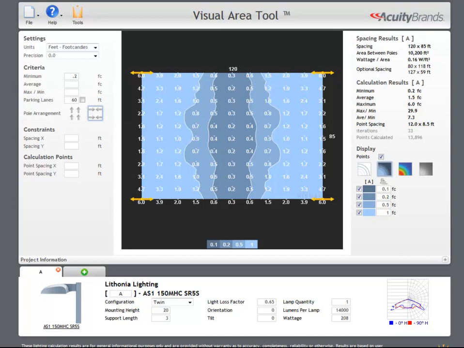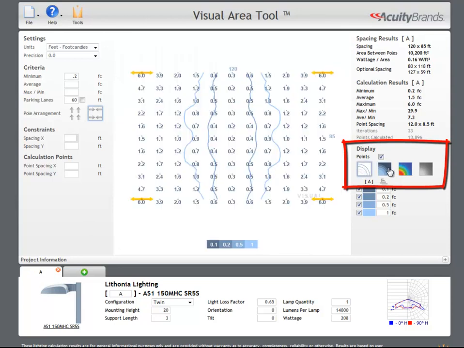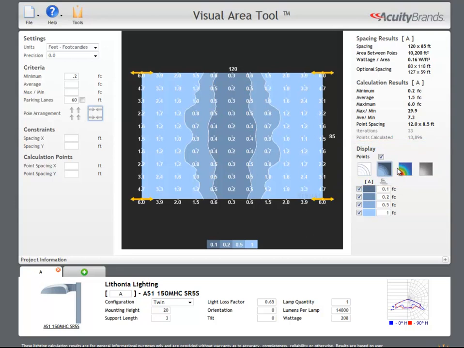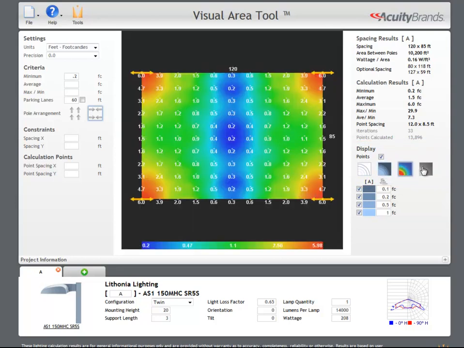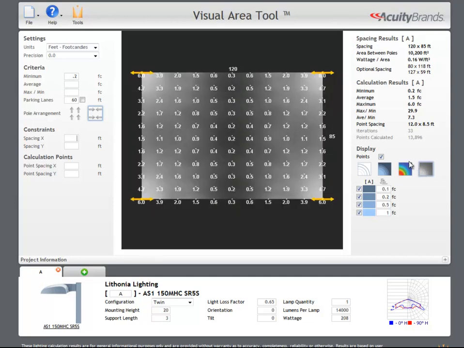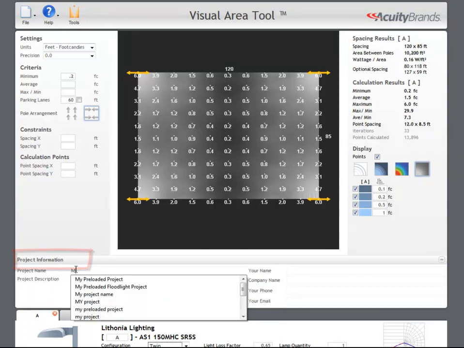Below the calculation results are the display options. You can choose to view your results with simple ISO lines, filled ISO contours, as a pseudo color plot, or in grayscale. Before we print or save our calculation, let's expand the project information section and enter our project name as well as our contact information.